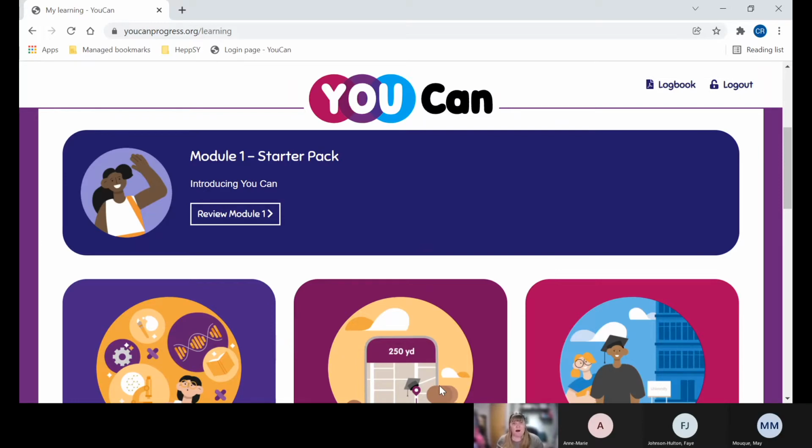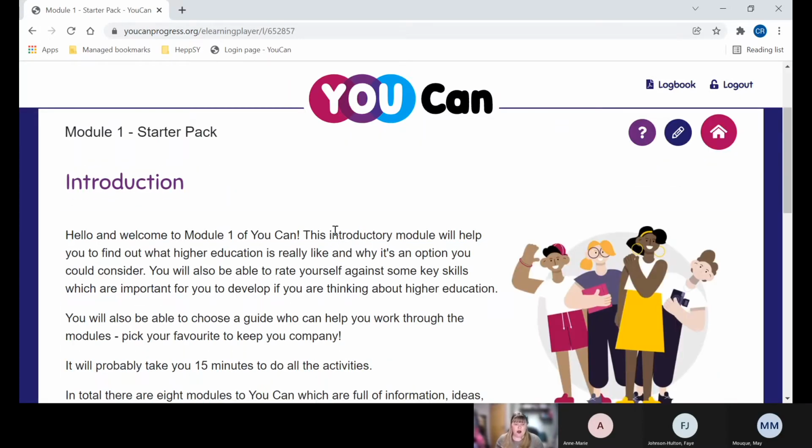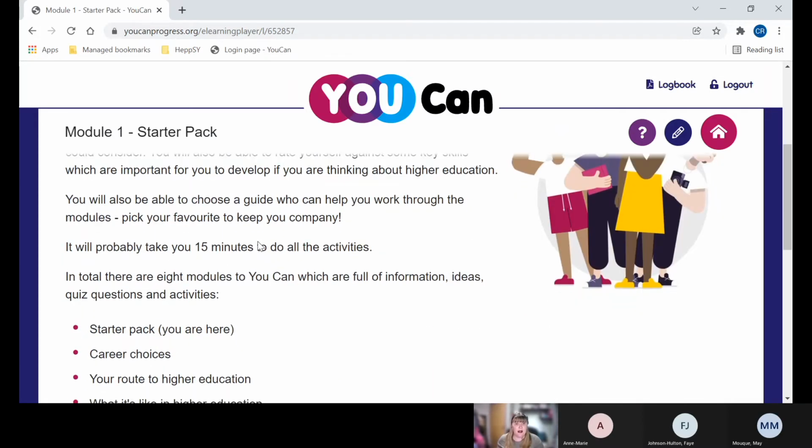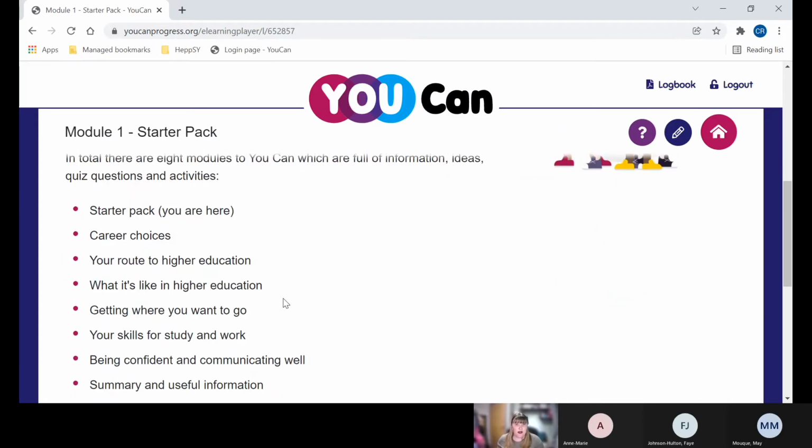So with that, let me show you module 1. Like I've already mentioned, module 1 is the thing that opens all of the other modules up, and everything else is locked before completing module 1. Module 1 is your introductory module, and it gives you some information about what students are going to cover. Tells you the different modules that students are going to cover when they do YouCan. And the aim of this first module is to really help you find out about HE initially. There's a rating activity for key skills, which I'll show you in just a second.